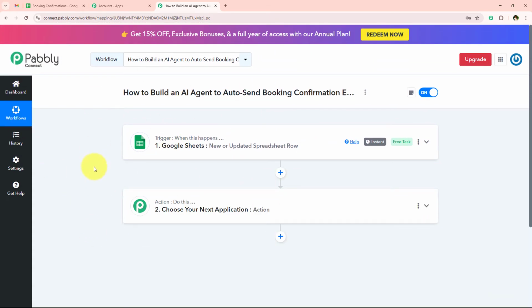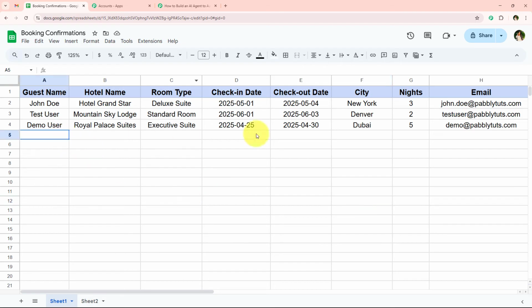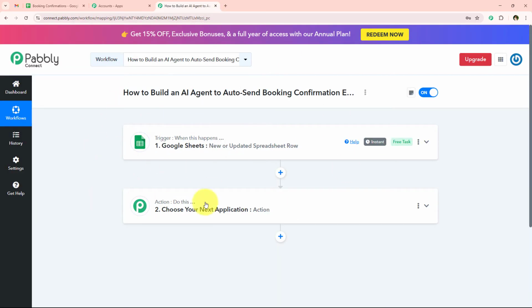And now what is going to happen is that whenever a new detail is added right over here in the spreadsheet, automatically this workflow is going to get triggered. Alright, so now we're going to move on further. Now what I want is, I want to build an AI agent to auto send booking confirmation emails. So I want to generate the mail content with the help of my AI agent.